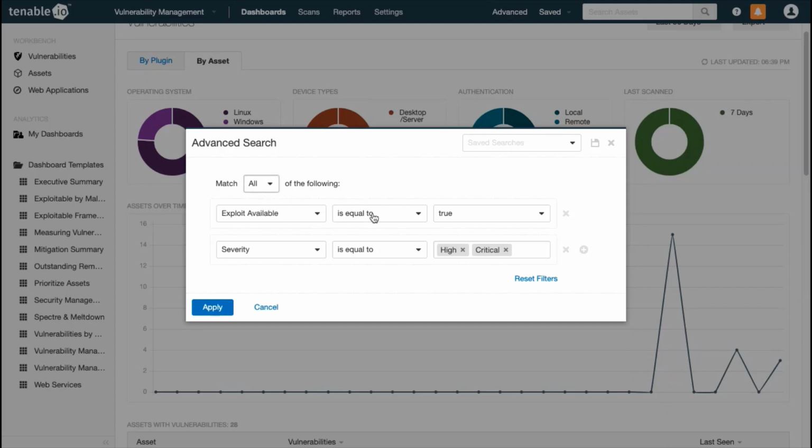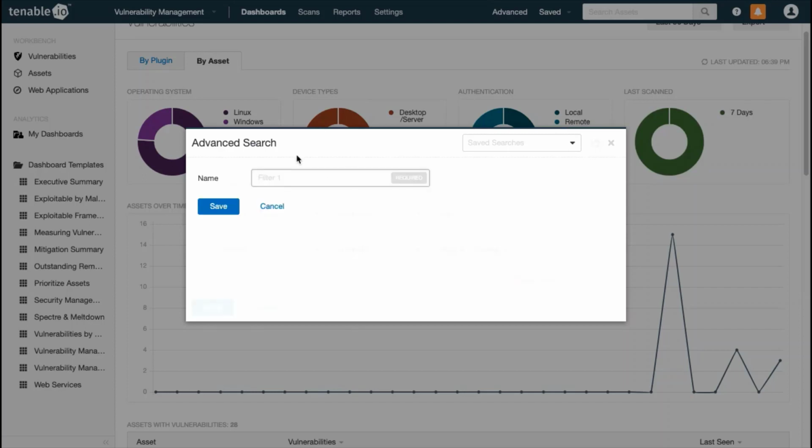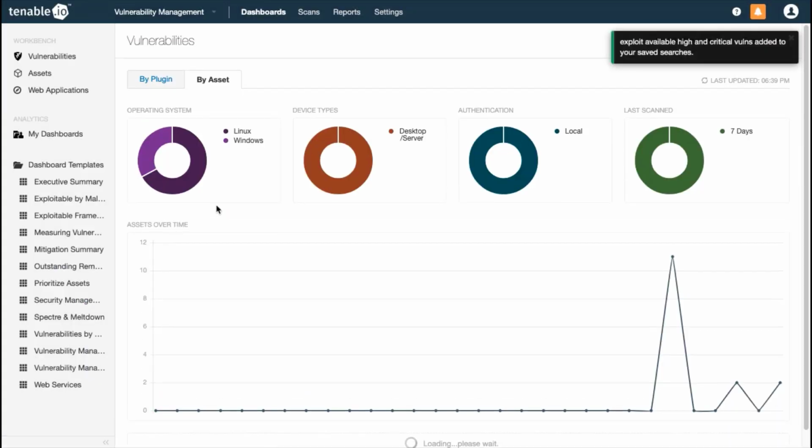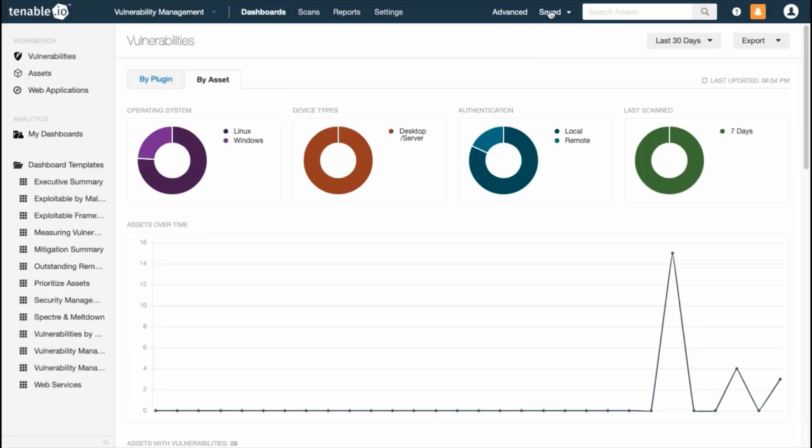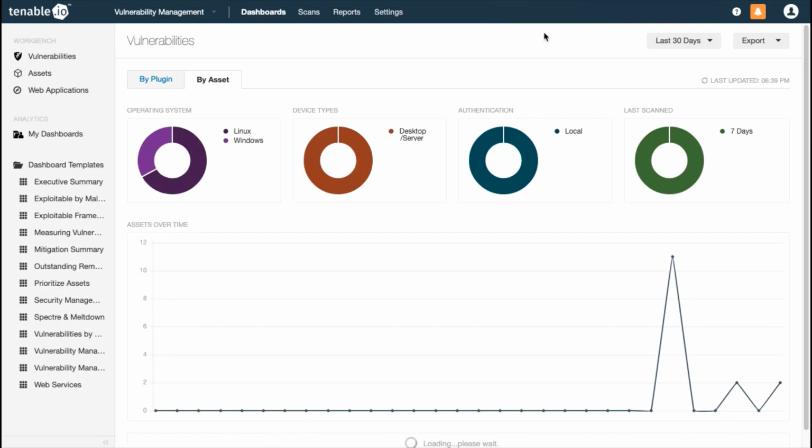Now, before I even apply this, I know that this is a query that I use frequently. I don't want to have to search for and set these filters every time. So I can just automatically save it. Now it's applied, but if I log in and have no filters, I can click on my saved and the filters automatically load and apply.